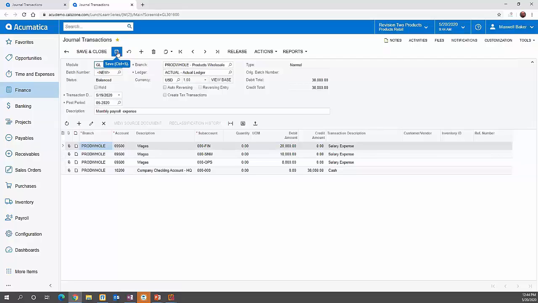Now, if your debit or credit amounts happen to be different, you certainly have the opportunity, before you go ahead and finalize and release this transaction, to change those debit or credit amounts.